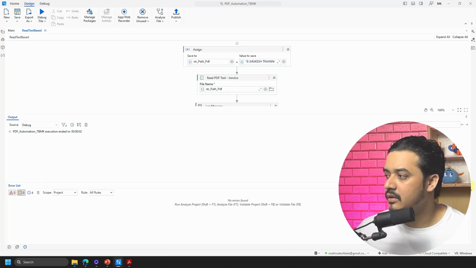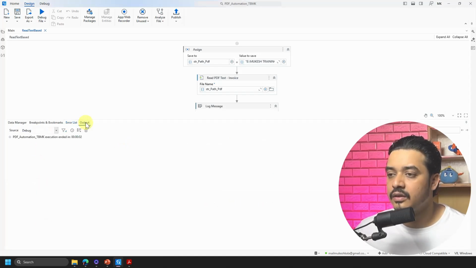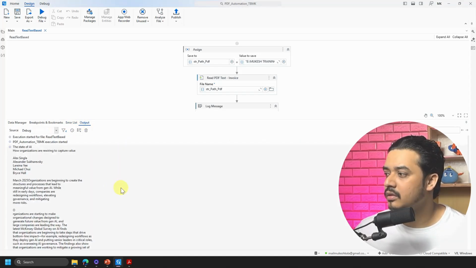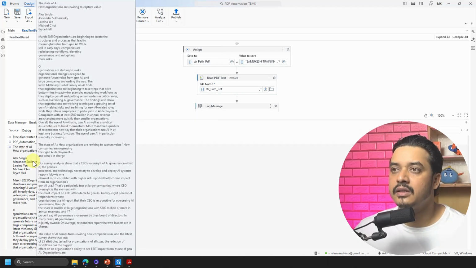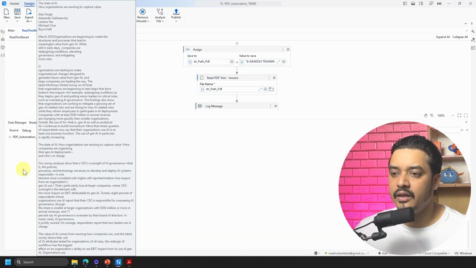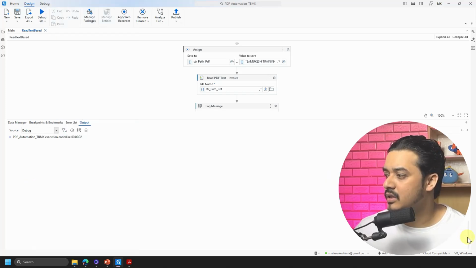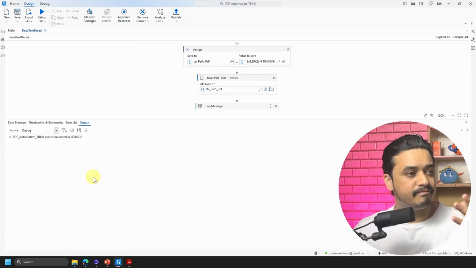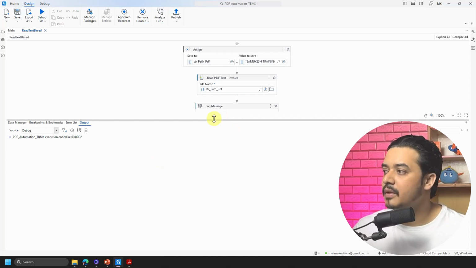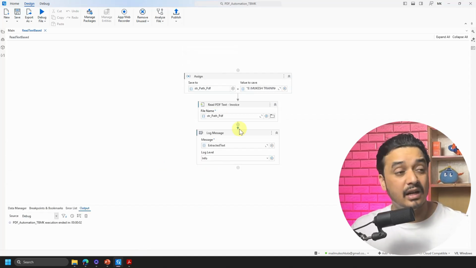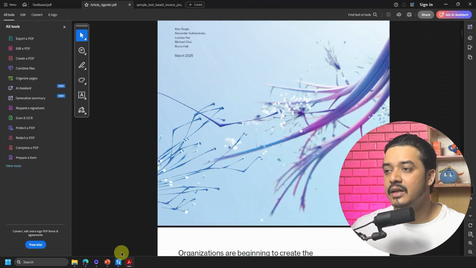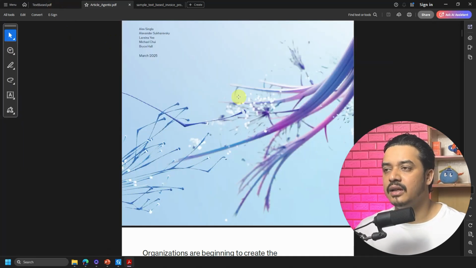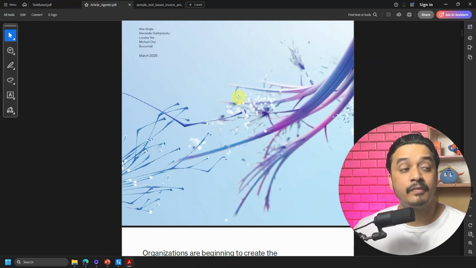This is the output, and here it is. So this is the complete State of AI article. This complete article is now available in my textbooks. Basically, UiPath was able to read the complete thing, and now it is available as a string variable, and I can utilize it in any other place.